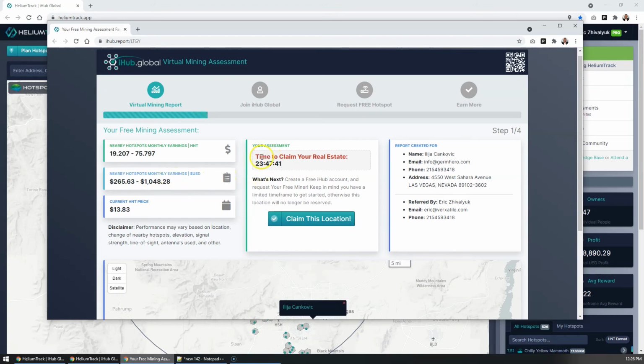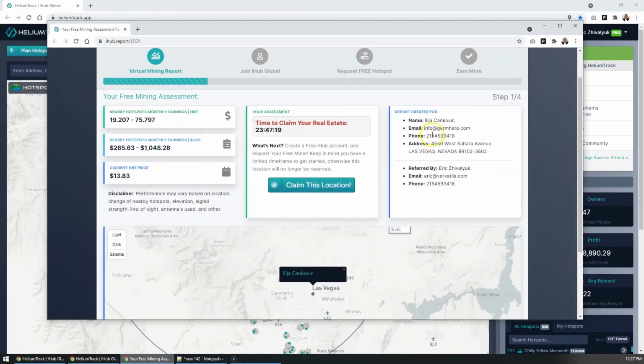They're also going to see that the countdown has started for them to go ahead and reserve and claim that real estate. As we mentioned before, they're only going to have 24 hours to do that. Otherwise, that location or that surrounding location is then going to be available for other affiliates to send out mining assessments and someone else to be able to reserve that. So here we can see some information about who the report was created for, just to verify the information, as well as your information so that they can contact you if they have any questions.